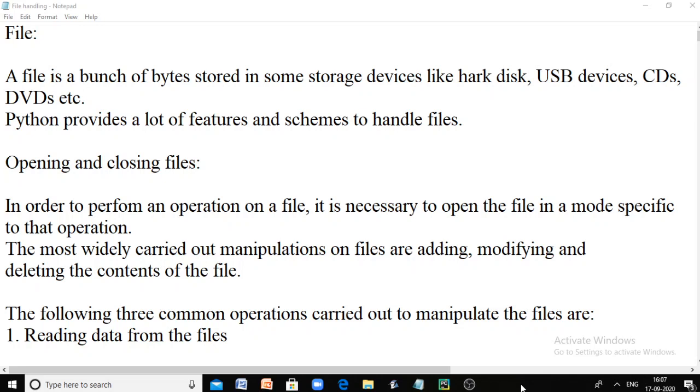What's a file? A file is a collection of bytes of data that is stored in some memory medium like a hard disk, USB devices, or CDs or DVDs. It's a collection of data bytes stored in memory and given a name. Python provides a lot of schemes and methods to handle files. So handling files in Python is very simple and easy.